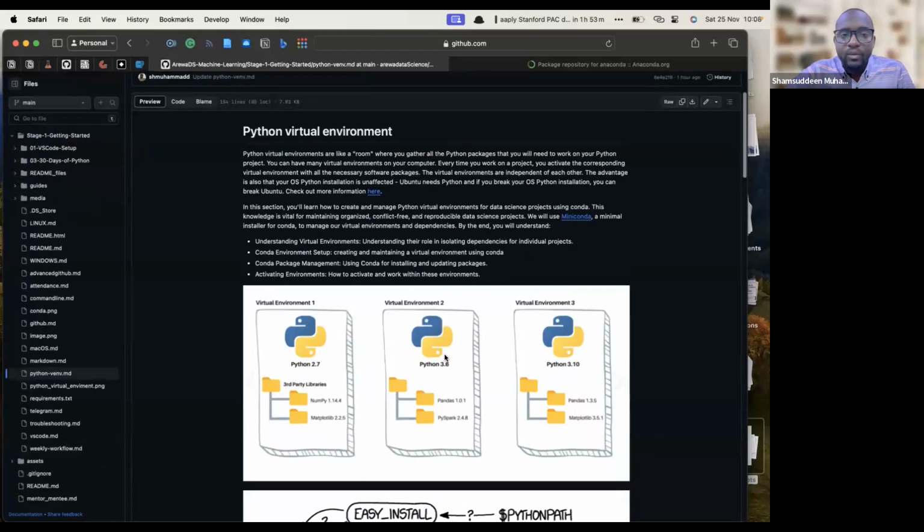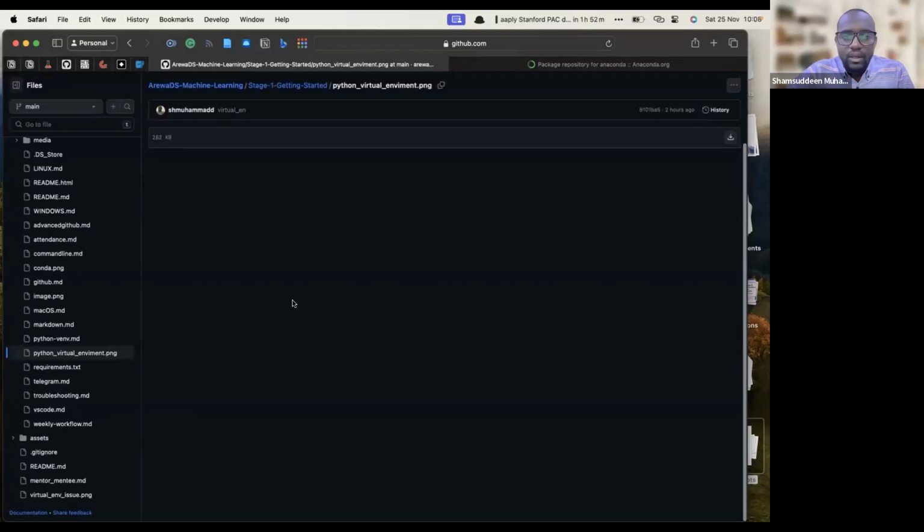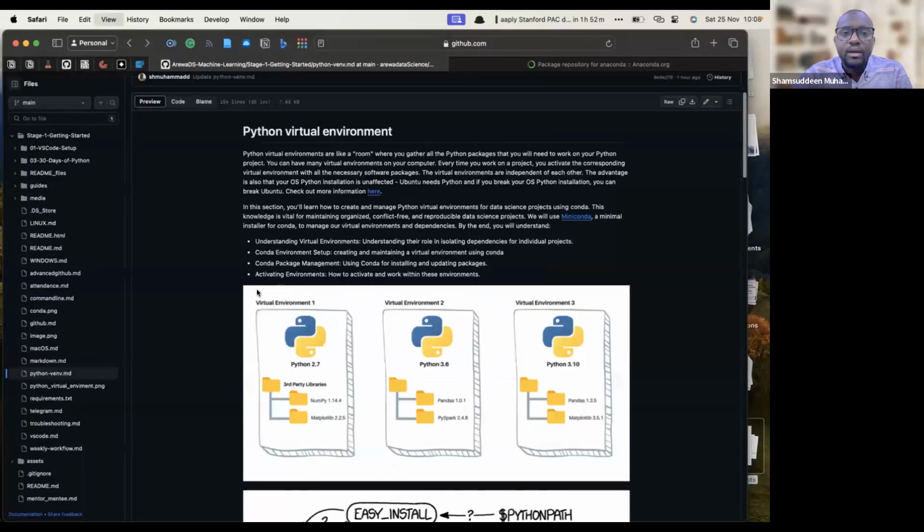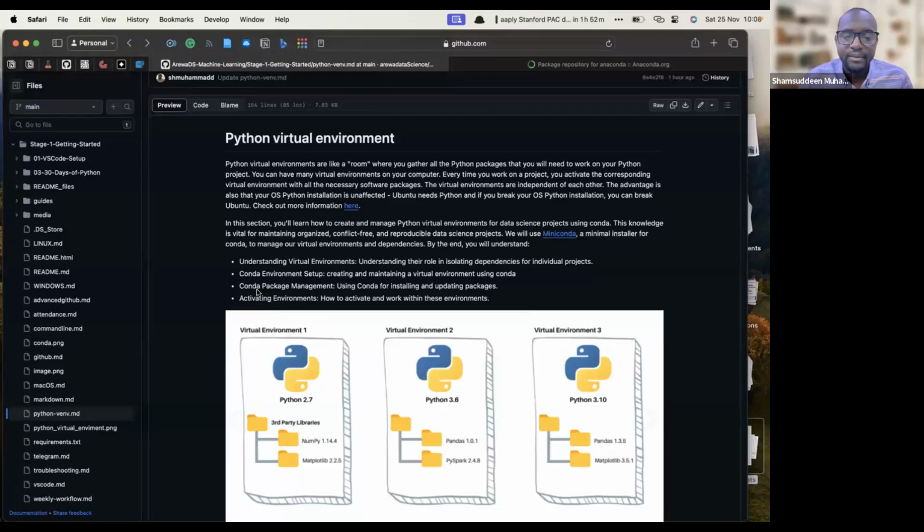This is what we'll be discussing today, one of them, which is called Python virtual environment. In Python, when you want to work with a project, we create what is called an environment, or virtual environment. A virtual environment is just like a room where you have all your project set up, all the packages you want to work on that project installed, and now you work.